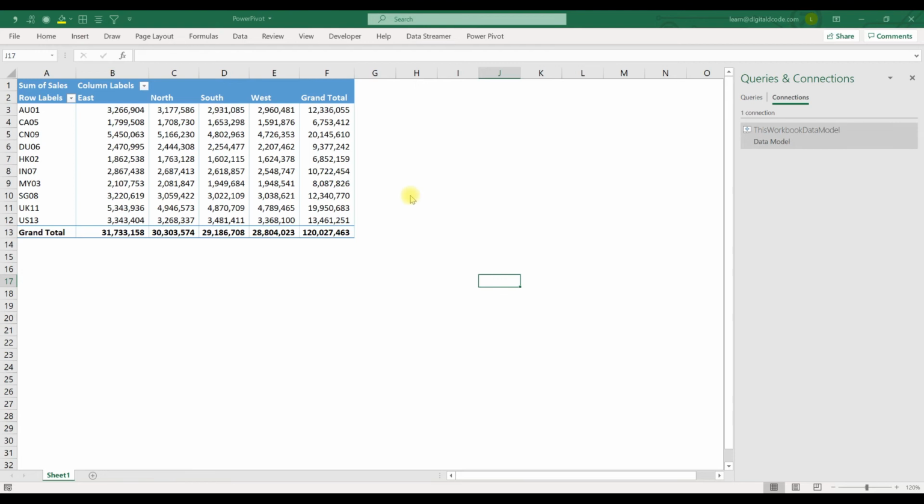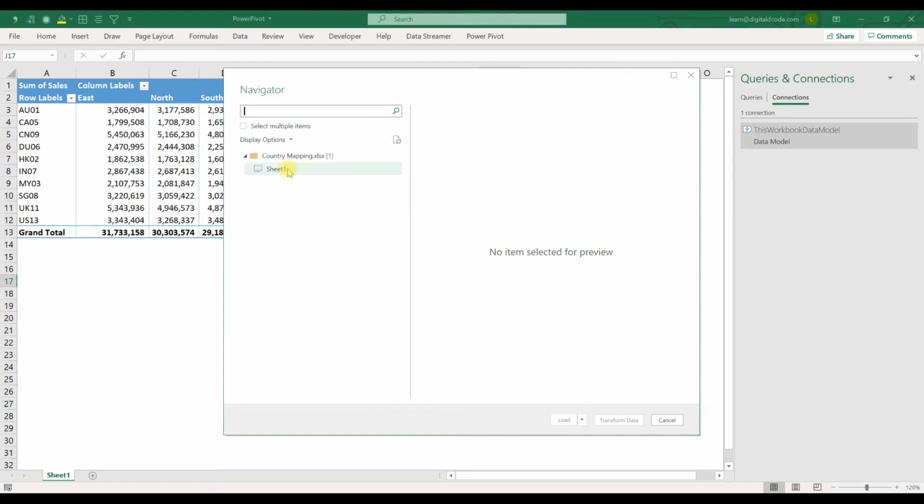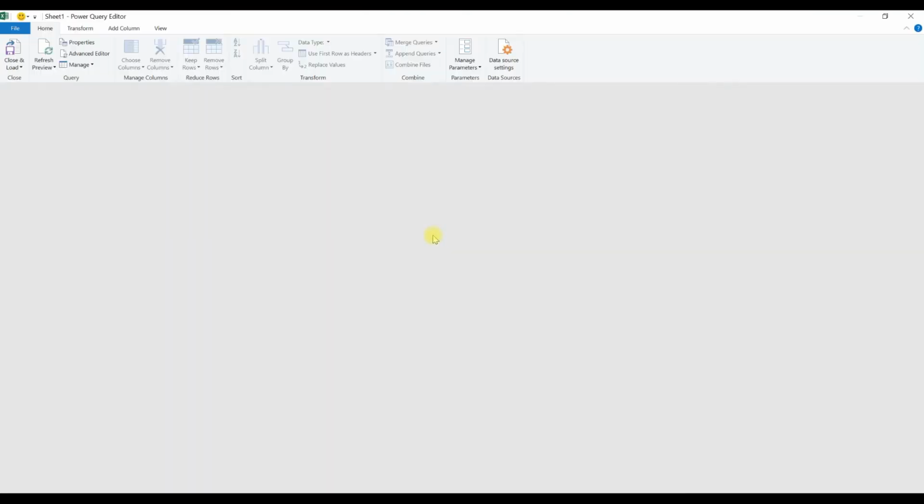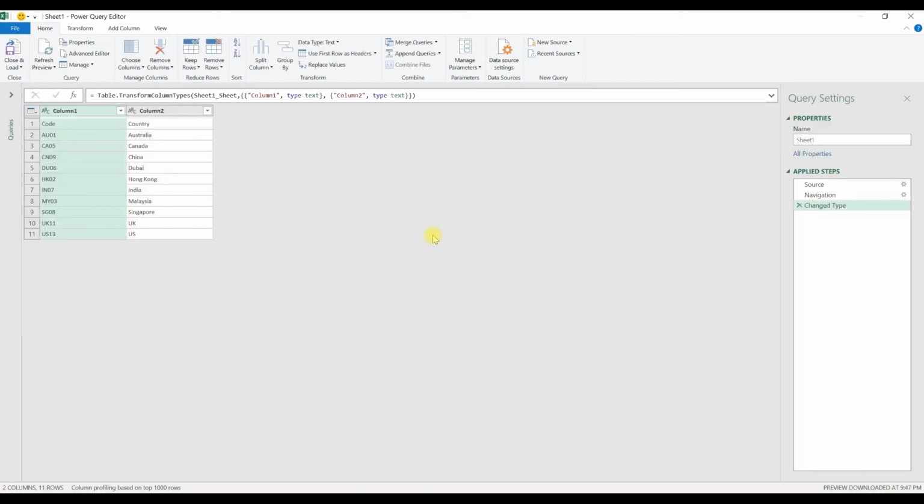Let's pick country. Directly or transform data. Why I choose transform data: I could have directly loaded, but if you see the code and the country, it's supposed to be a header, but it's also picking as data. So here there is an option, use first row as header. Just click this. So now both become header. So I'm going to give a name for this table. This is country mapping.